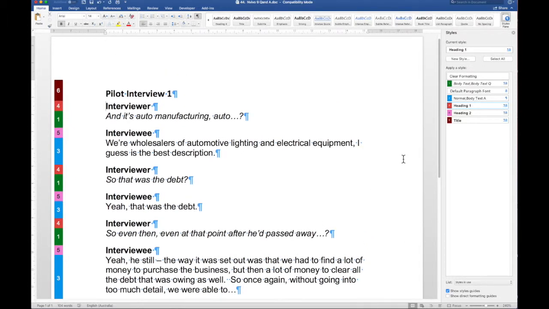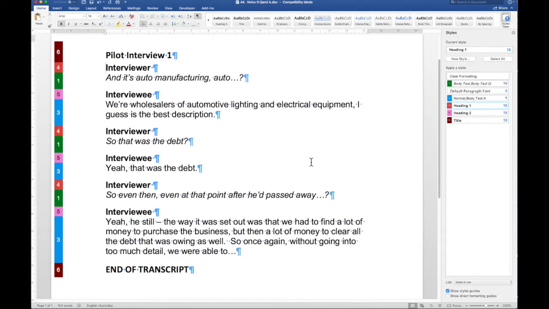The other thing that you want to make sure is working properly before you actually start typing into your template and using it to prepare the transcripts is that the styles have been set up so that they follow on automatically when you hit return. So let me see if I can show you clearly what I mean by that.